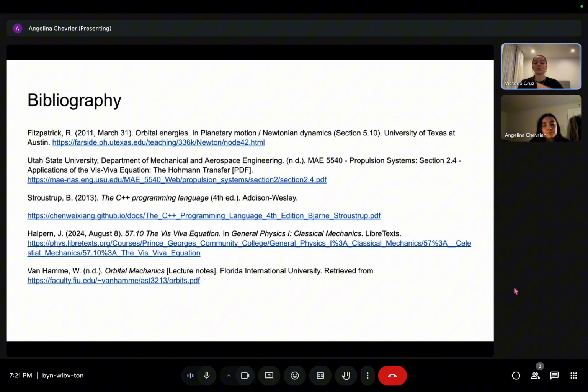Lastly, this is a quick little bibliography of the sources we have used. We can see a C++ textbook, which helped us to create the code, as well as other more scientific links to websites and different sources that we have used for the formulas.